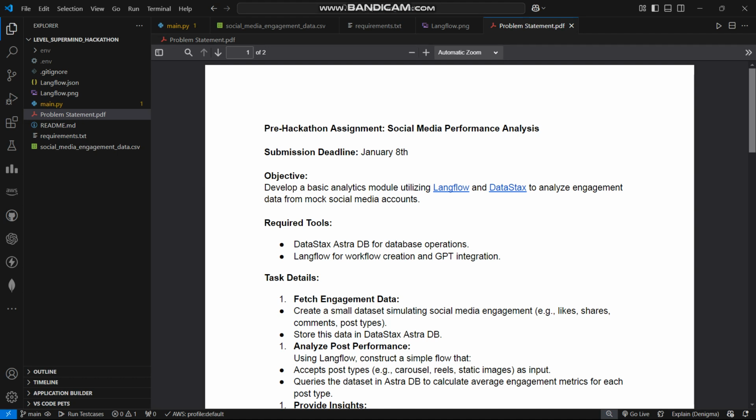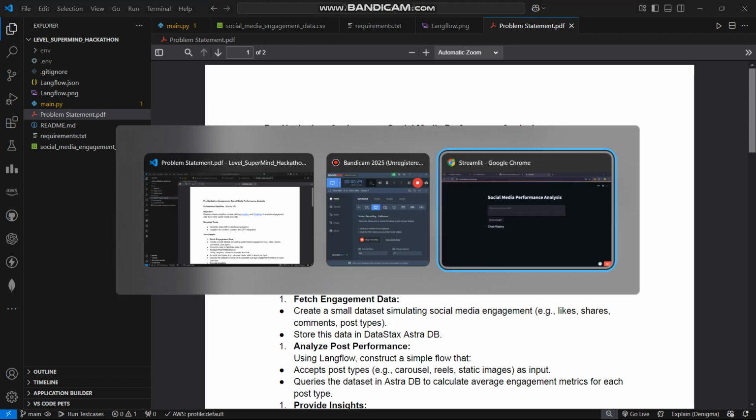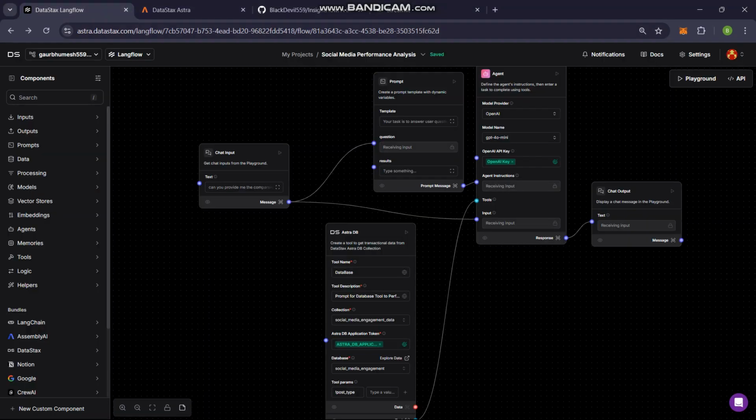So as a pre-hackathon assignment, we have to make a basic analytic module utilizing Langflow and DataStax to analyze the engagement from a mock social media account. So let me show you the workflow I have created. So this is the basic workflow I have created.